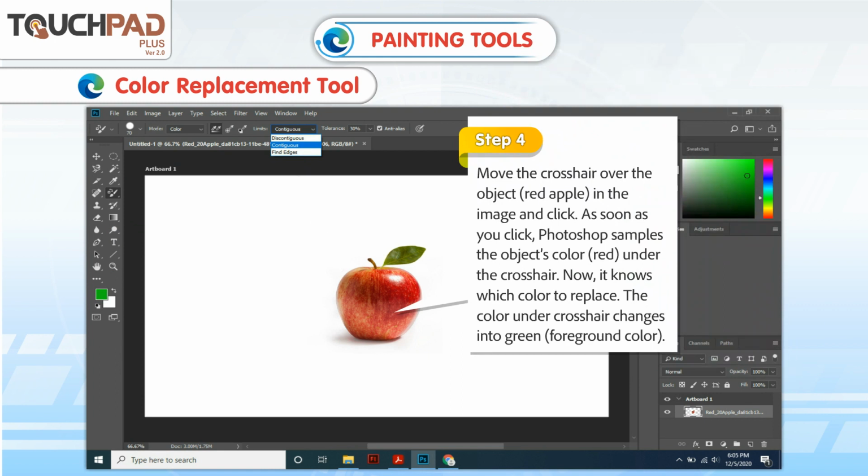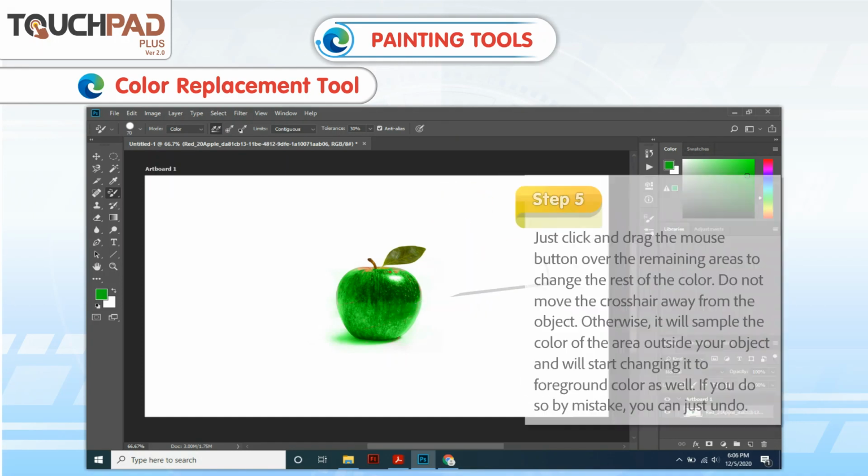Step 4. Move the crosshair over the object red apple in the image and click. As soon as you click, Photoshop samples the object's color red under the crosshair. Now it knows which color to replace. The color under crosshair changes into green foreground color.